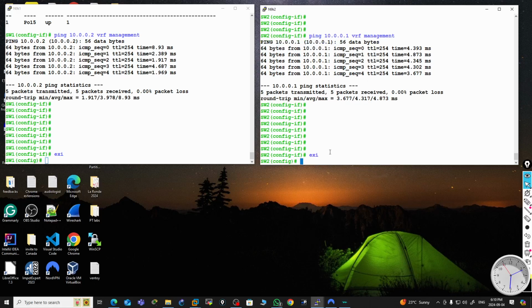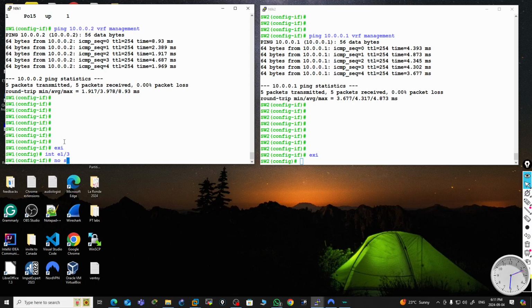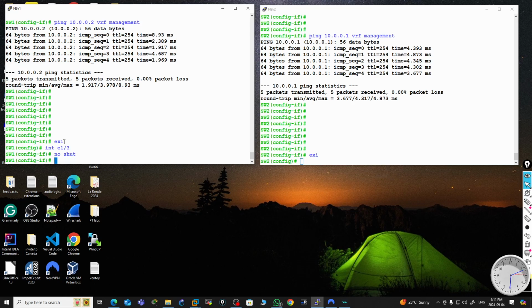do exit. Now to configure the TEP link, what I need to do is to say interface Ethernet 1/3. Always start with no shut, so I shouldn't forget. So no shut, and then I create a channel group. Now I'm going to use a different number. I'm going to say channel group 31, and let's say mode active.